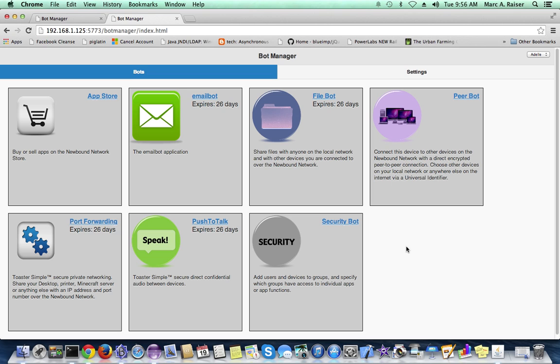If you want to exchange email with them, you put them in the email group. If you want to exchange files with them, you put them in the files group, etc. It's really fairly straightforward, and we'll walk you through connecting up to other computers over the Newbound Network in another segment about the SecurityBot.